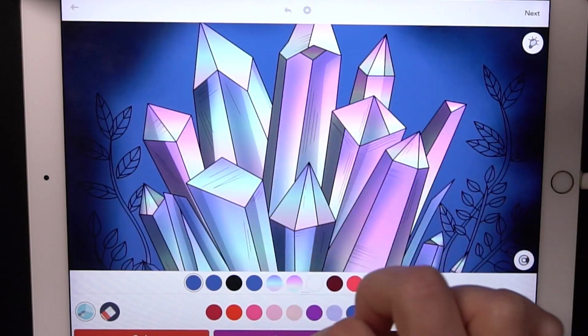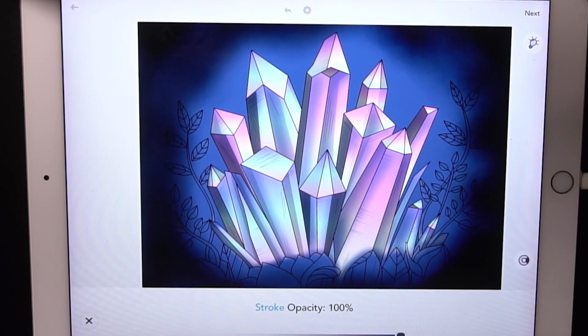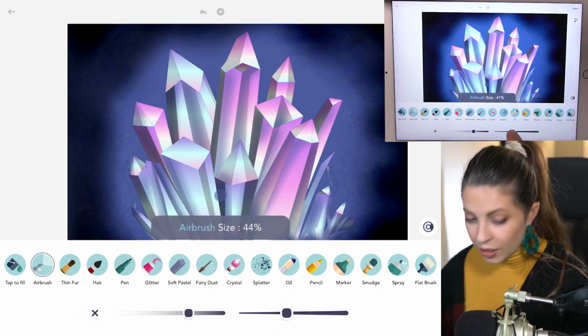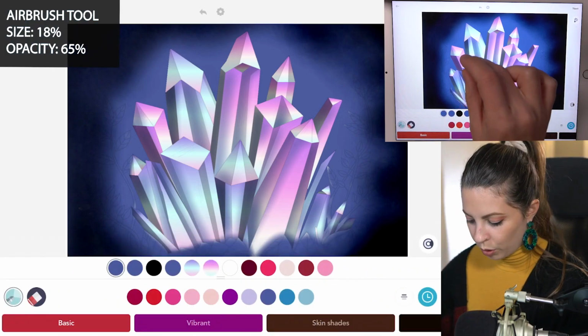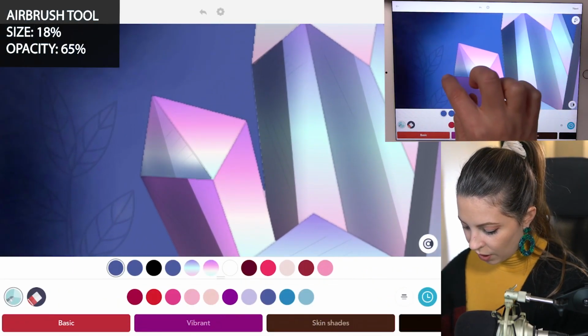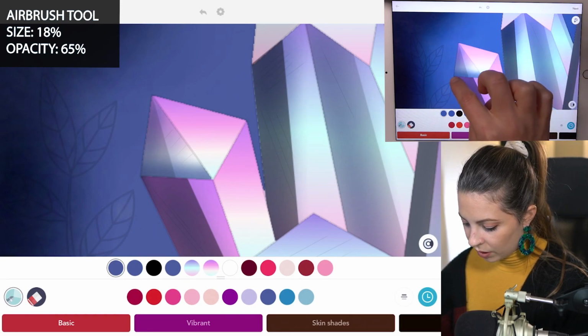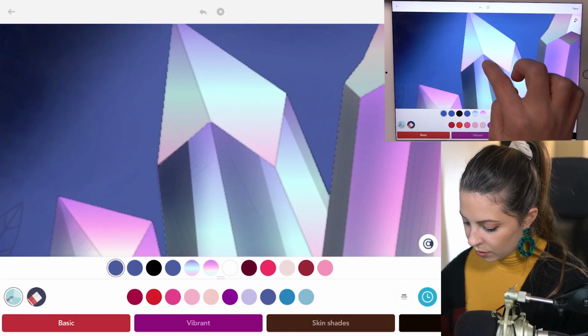And you can also lower your stroke opacity and then lower the size down to 18. And now we're going to just focus on some more detailed shadows. So just follow some of the lines and the edges of the crystals.